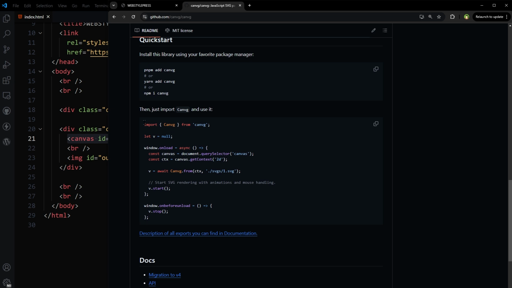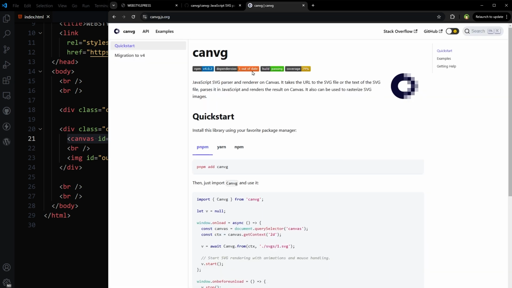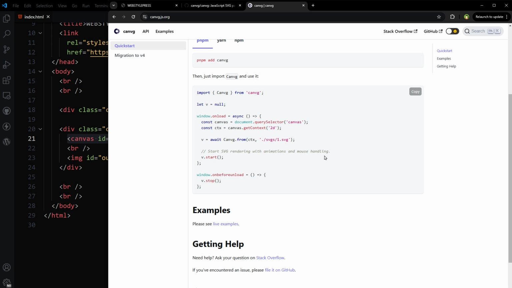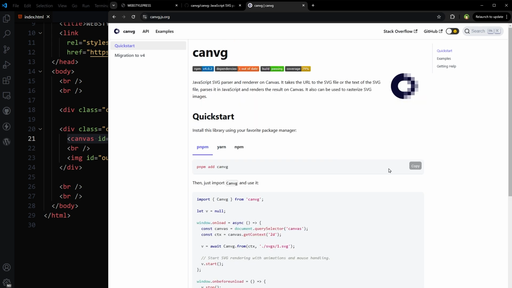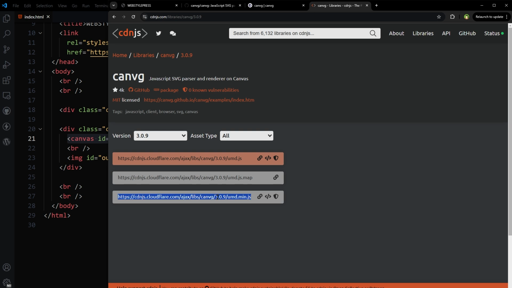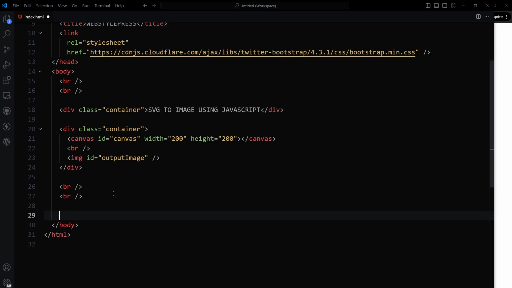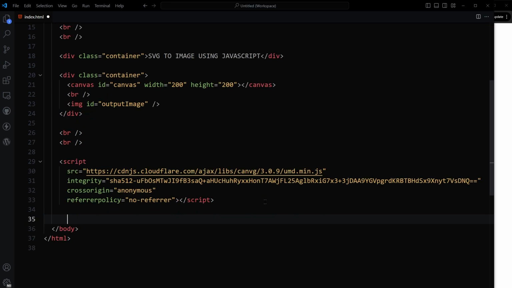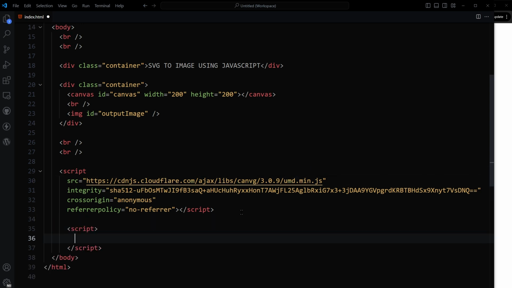Here is the example. This is its website, canvg.js.org. From cdn.js, I will get this script. At the bottom, this is the script canvg umd.min.js. Script tags.